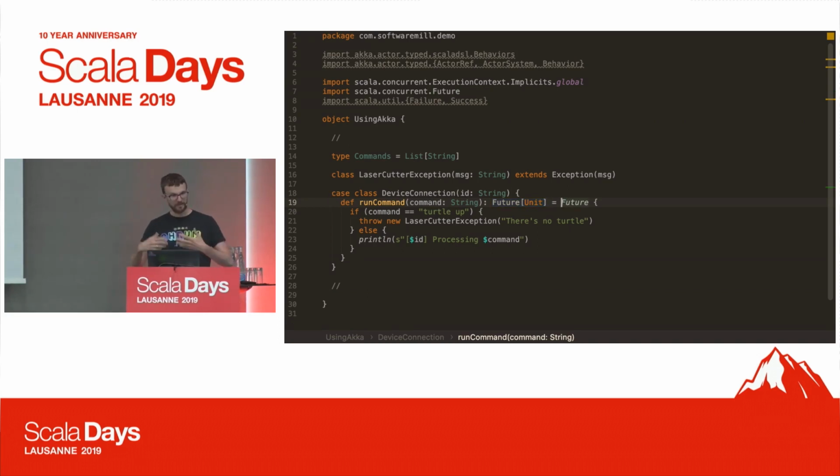That future will be complete once the device completes the command. Because we are pretending we don't have real devices, instead of doing network I/O to the device, we will only do screen I/O, printing something to the console. So here's our side effect of actually sending the command. And in some cases, things will end up with an error, so an exception will be thrown and the future will be failed. So that's the interface to the device that we will be using.